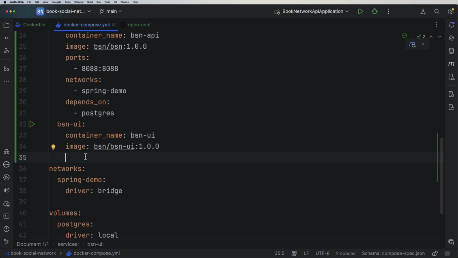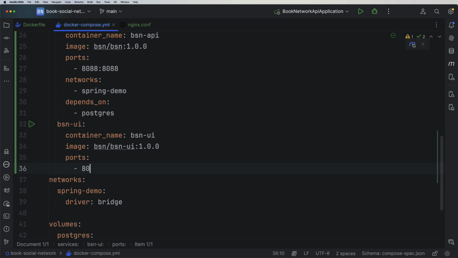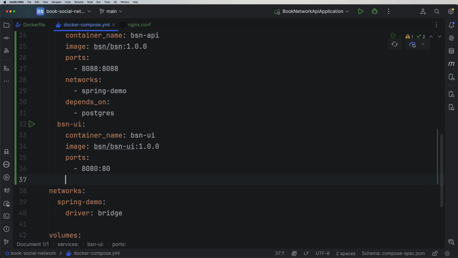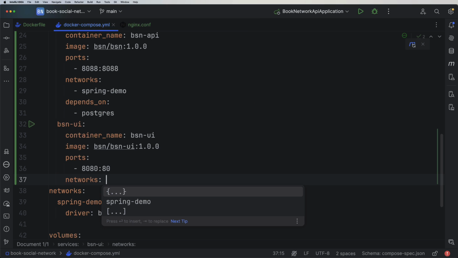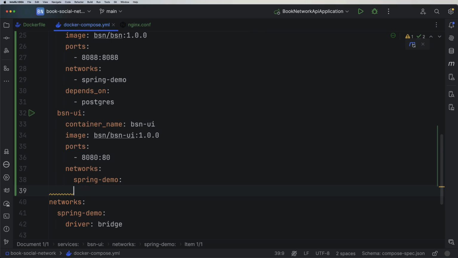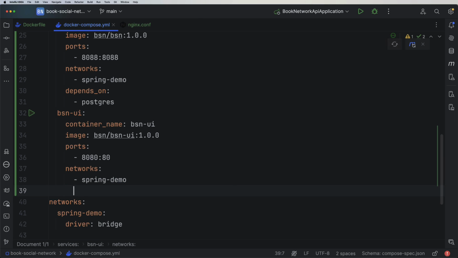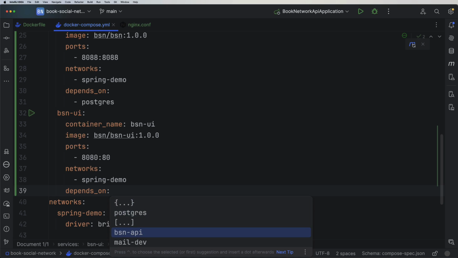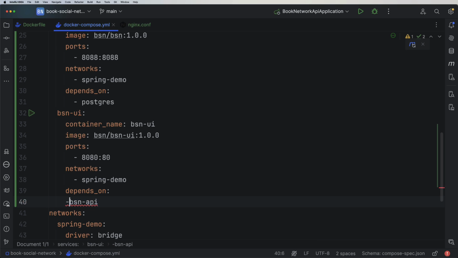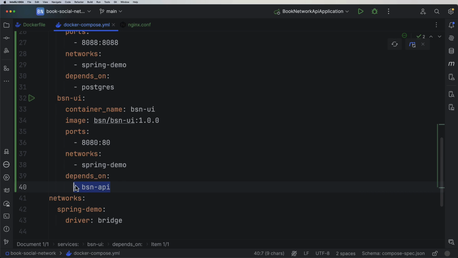All right, so now for the UI, I need to expose the port. So here, ports, and I will expose 8080 over the port 80. So this is the exposed one, and this is the container port. And also I will assign it to the same network, which is Spring Demo. All right, so it should be in this way. And also this one depends on, so it's not really mandatory, but we can say it depends on our BSN API. So we want to start the container once the BSN API is available and ready to use.